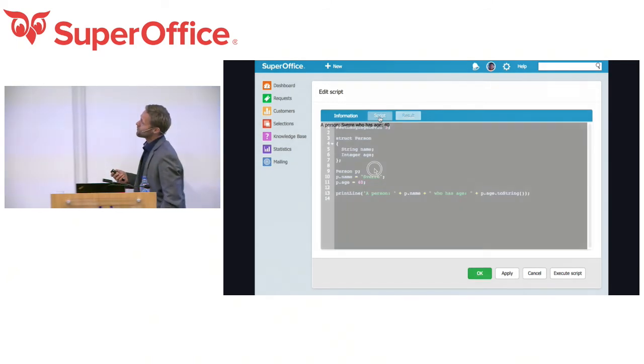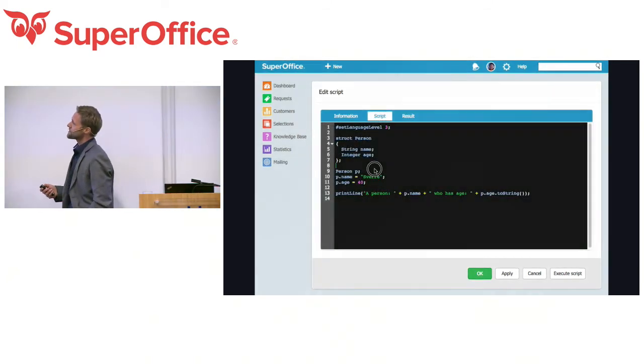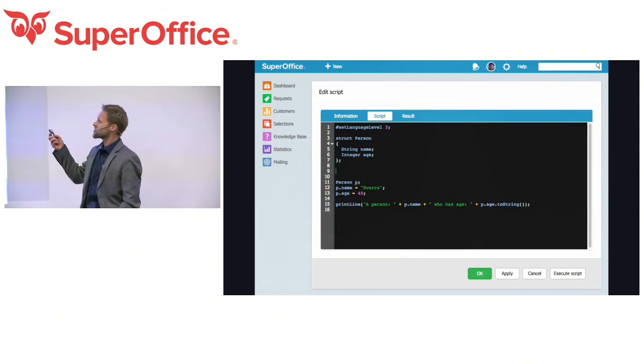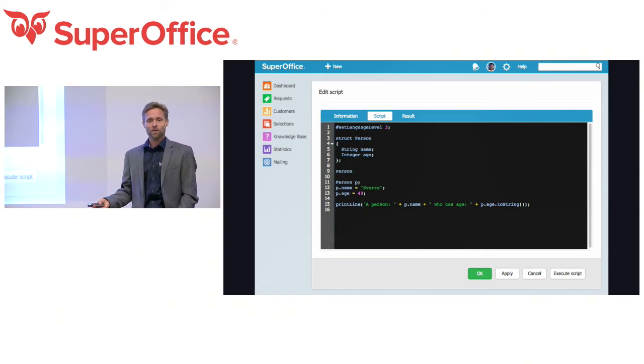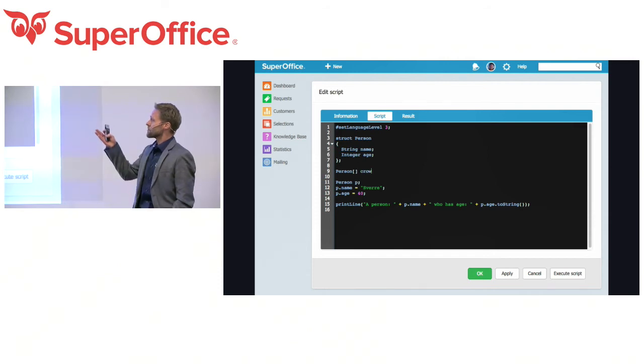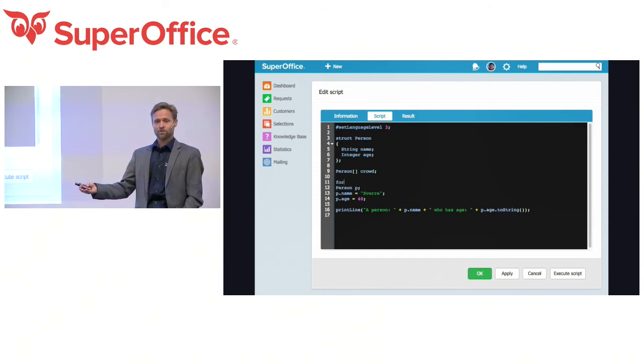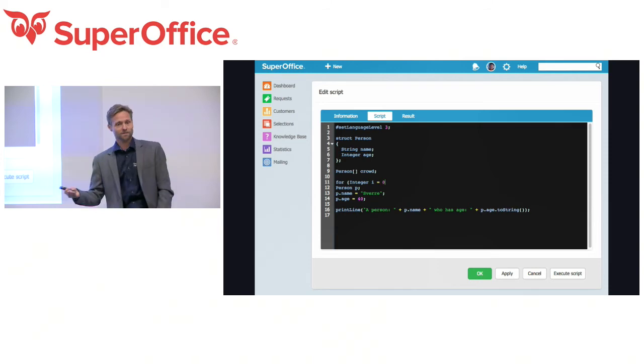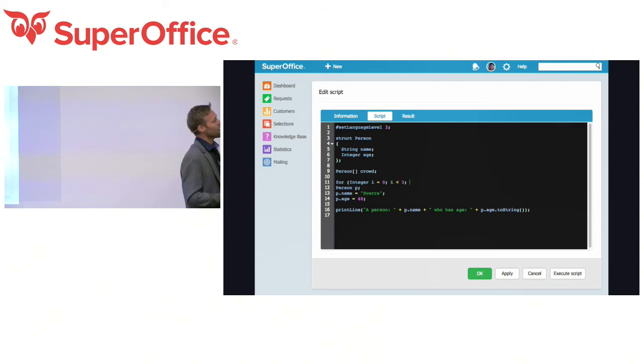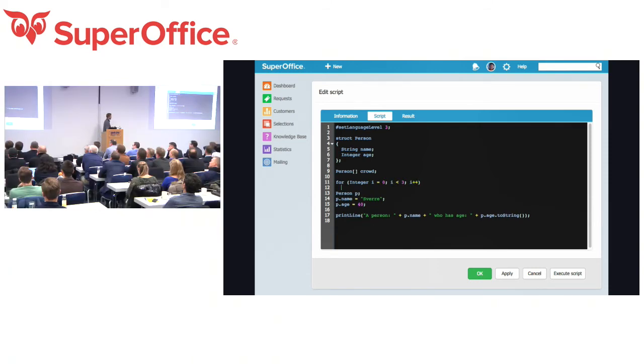Now, moving on a little bit, making it a little bit more advanced, you can, of course, a struct is just like any other data type in CRM script. So I'm going to create an array of those structs, a crowd containing persons, right? And then I'm going to create a couple of persons in that crowd. 3 people are a crowd.